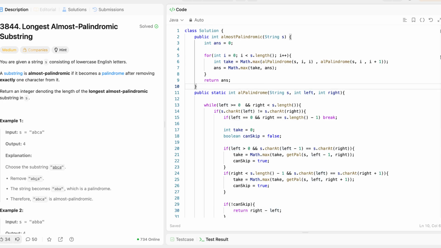So once again, we are traversing from the middle to the end. We are skipping a single character like c or b, and then we are moving the pointers forward.